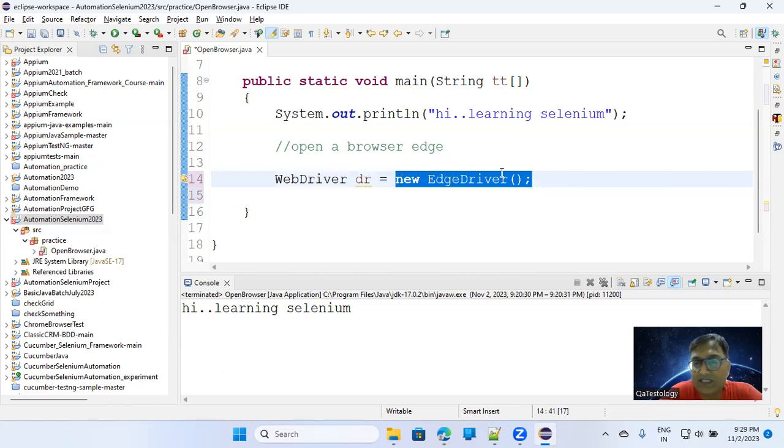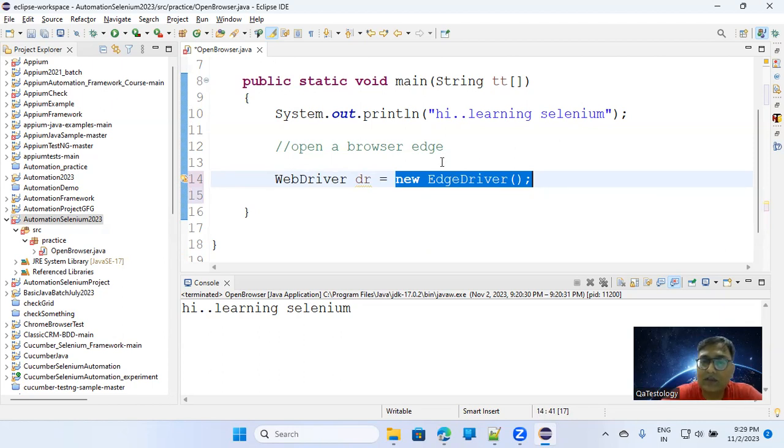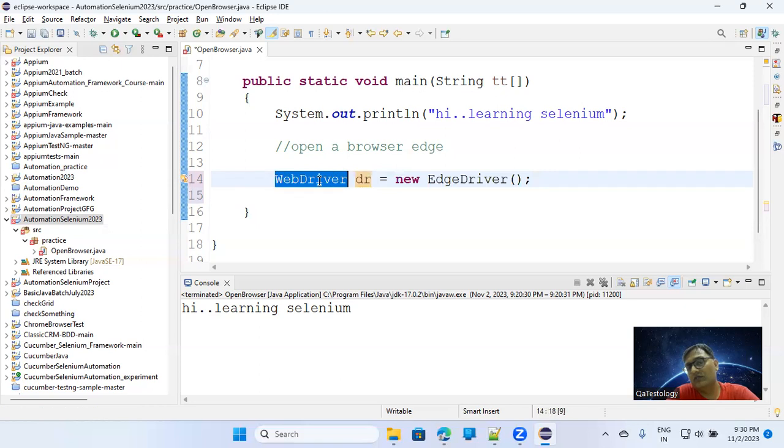Obviously, EdgeDriver is created by the Edge developers, so they provide you this, and it gives the reference to the driver once the object is created. Basically, when you say new EdgeDriver, it opens a new Edge browser, and the control will be given to this. Now the question is, what is WebDriver?